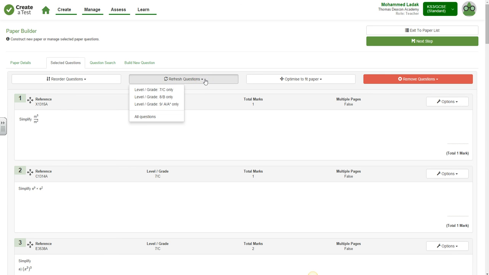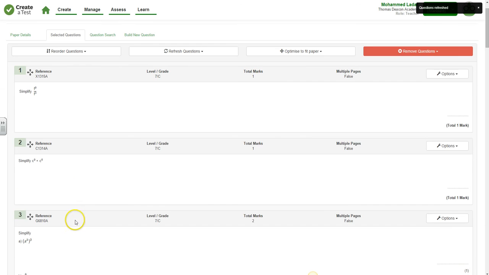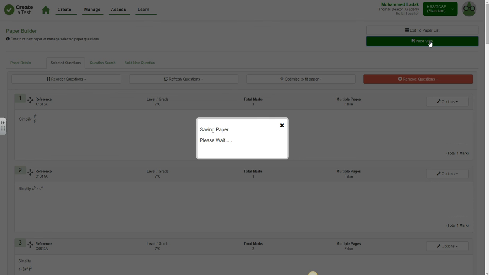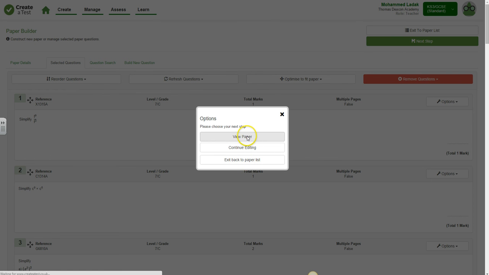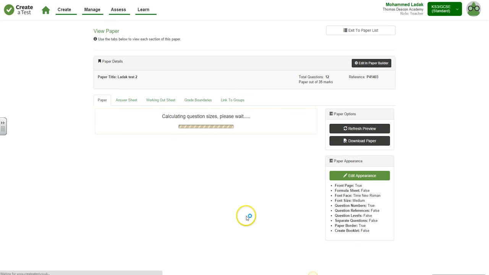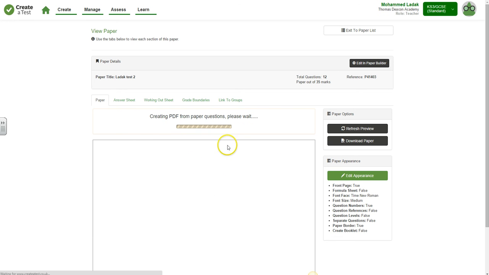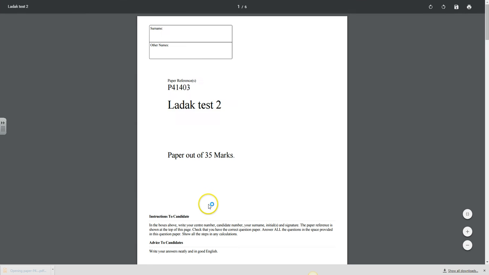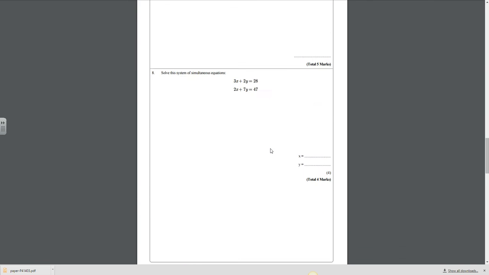I can also, if I wanted to, refresh all of the questions. So where you saw me individually refresh questions earlier, I can just refresh all of my questions and it will give me a different version of all of the questions that I added earlier. I can then click on next step again and it will recalculate everything and create a different test based on what I just put in. And there you go. Once I'm happy, I can just click on download paper over here, and this will download this as a PDF file that I can now open up and I can print off.